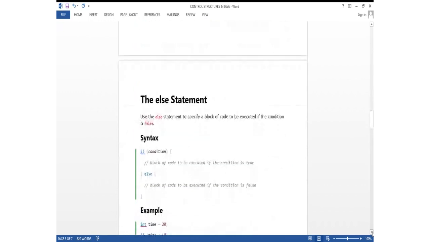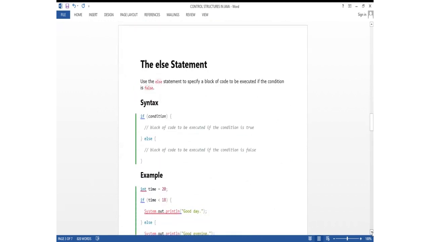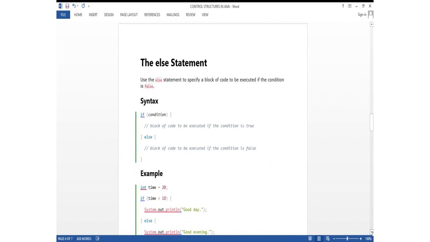Then let's look at the else statement. The else statement goes hand in hand with if. I saw someone include an else statement, which is okay. We use the else statement to specify a block of code to be executed if the condition is false. Remember, the statement in if will be executed if the condition is true. If the condition is false, the statement in else will be executed. So if is true, else is false.